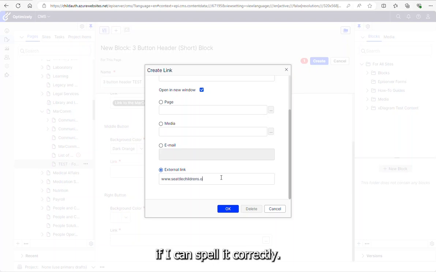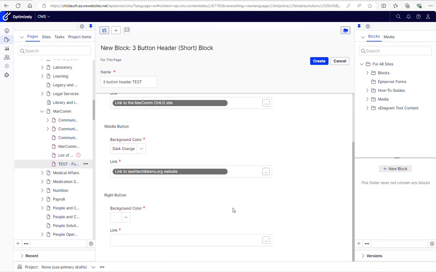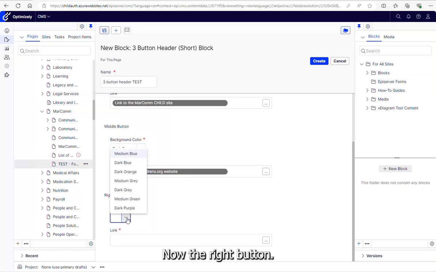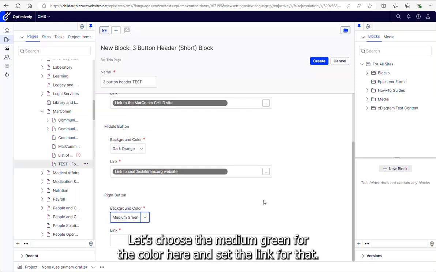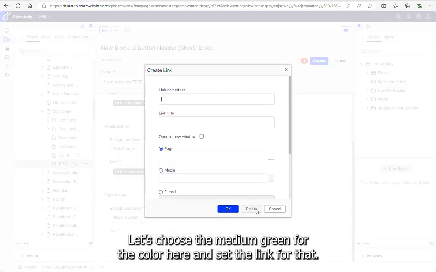If I can spell it correctly. There we go. I'll click OK. That's set. Now the right button. Let's choose the medium green for the color here and set the link for that.